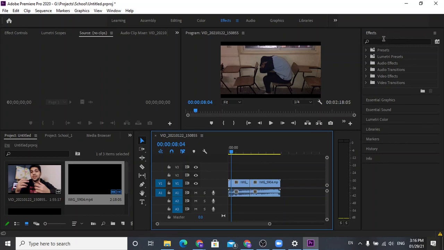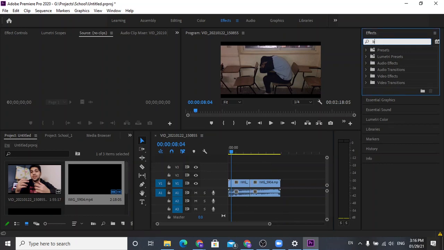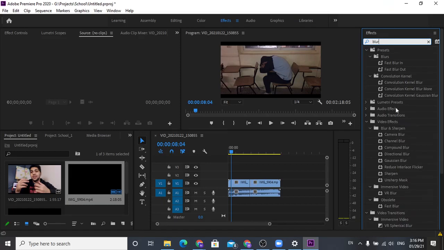Here in the effects bar, you may click here and search for blur. And as you can see, under video effects, blur and sharpen, there is Gaussian blur. Let's add it here.